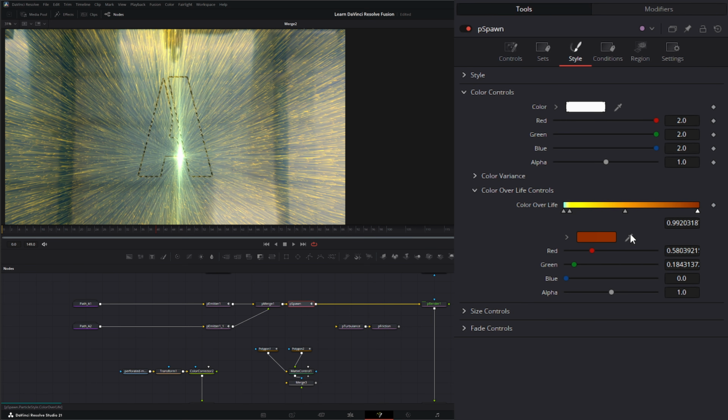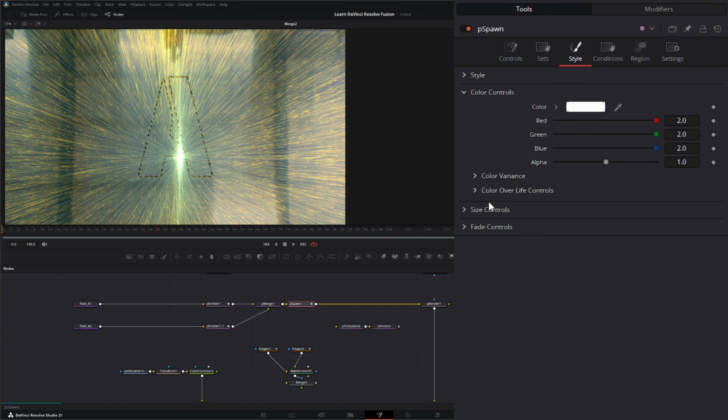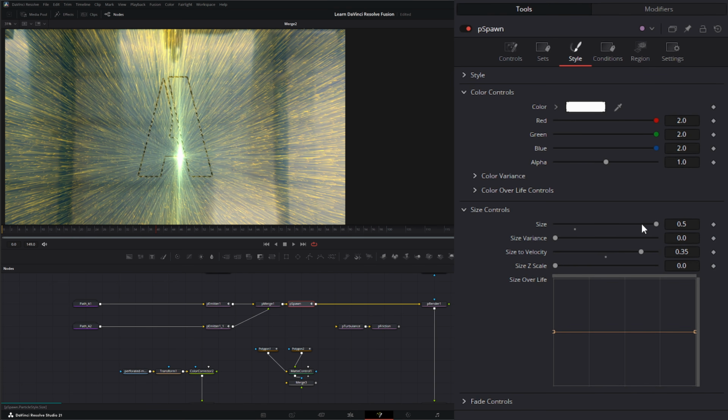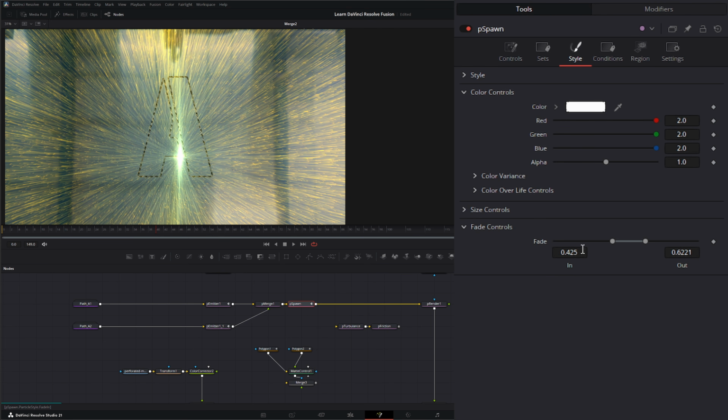And towards the end of its life, it's kind of a dead, dull orange. So that's why it looks that way. You can change this to whatever color you want. It's up to you to get the look you're looking for. Under size controls, I've just got it set to 0.5. And our size to velocity, I set to 0.35. And under our fade controls, I've just got an in of 0.425 and an out of 0.62221. Again, this is up to you too, when you want those to fade in and fade out.